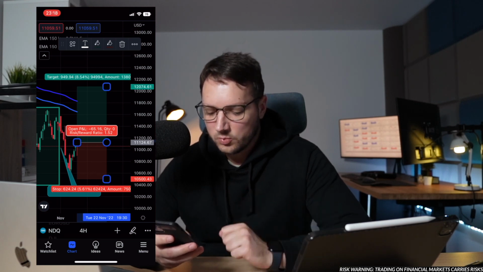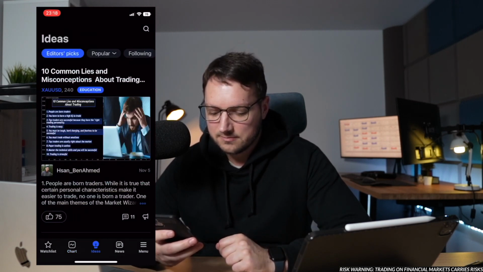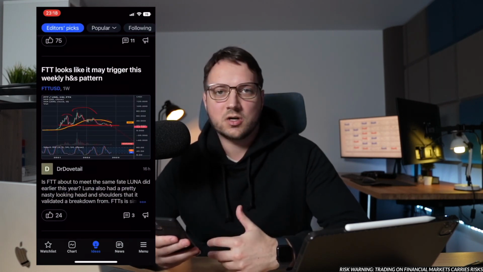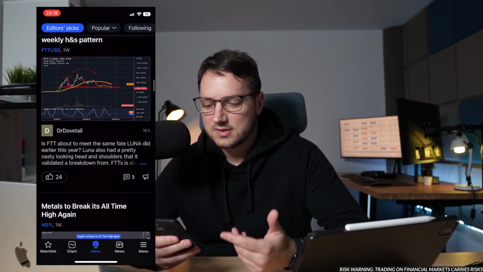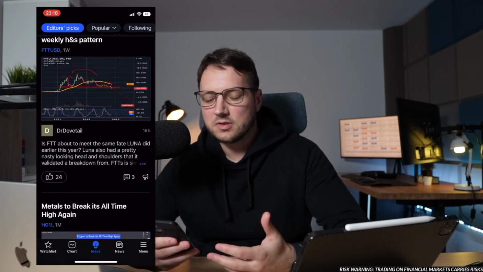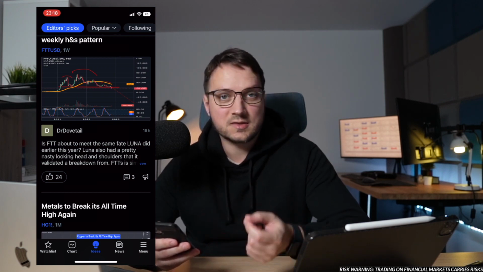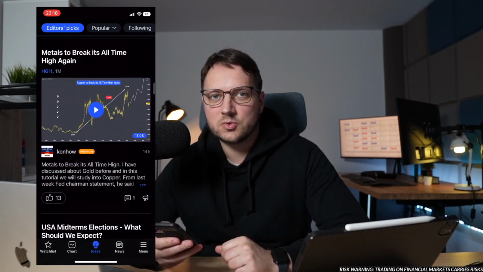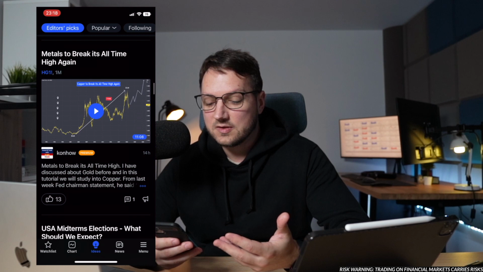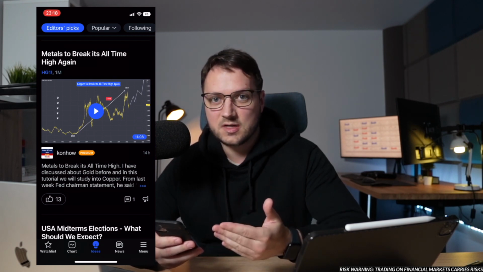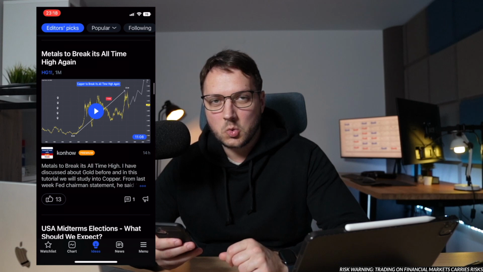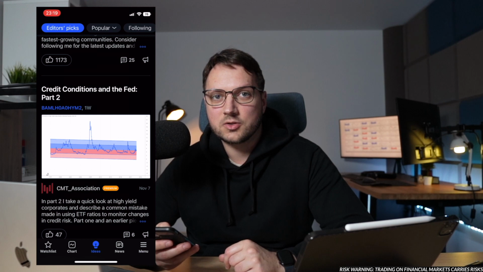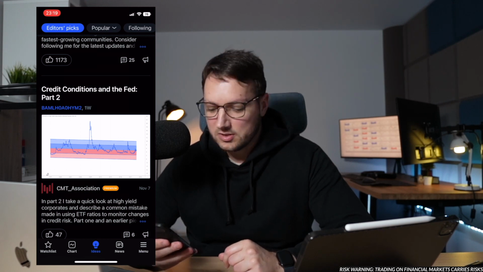On top of that, we go to another section, which is ideas. Here we have other users of this app who are publishing their analysis with descriptions. So basically, not only can you do your own analysis and publish it and share it with others, but you have other users of the app with whom you can discuss their opinions, their scenarios, their analysis, and so on and so forth. So you can share ideas and very often learn from other traders that have been longer on the market.